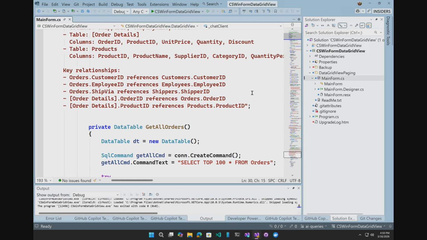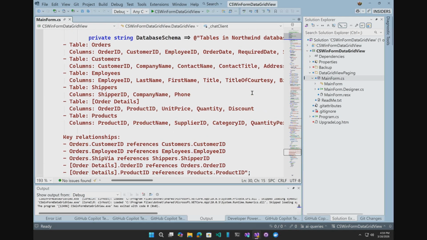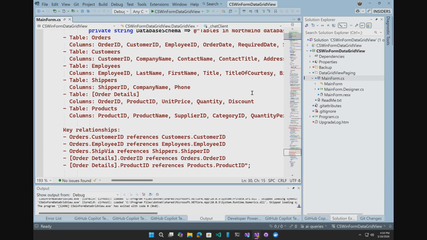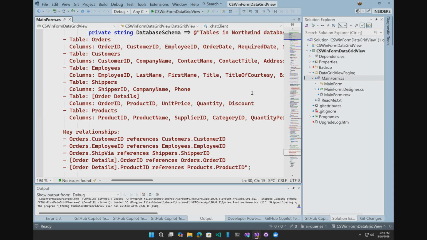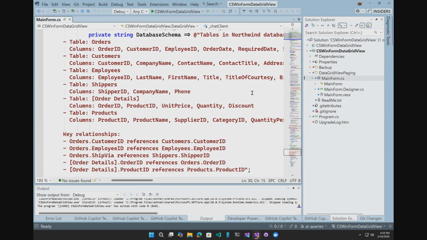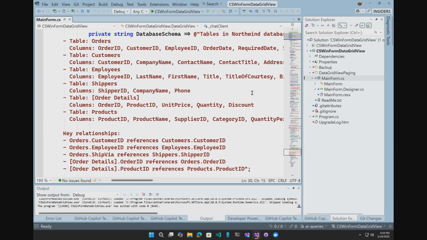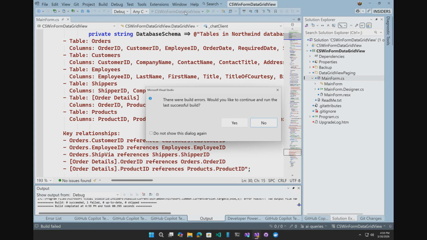Then the one other kind of interesting thing is I need to give it the schema, right? I originally was putting it all in a big select statement, and it was really long. And I'm like, its job is to parse this stuff, right? So I just said, here's the tables. Here's the orders table. It has these columns, and so on. Okay? So let's run it.